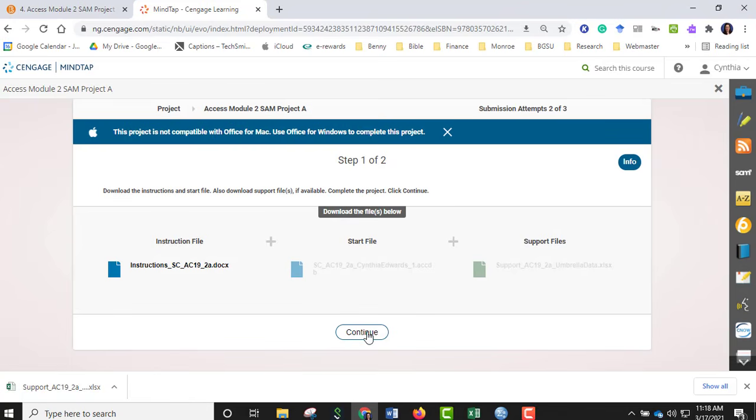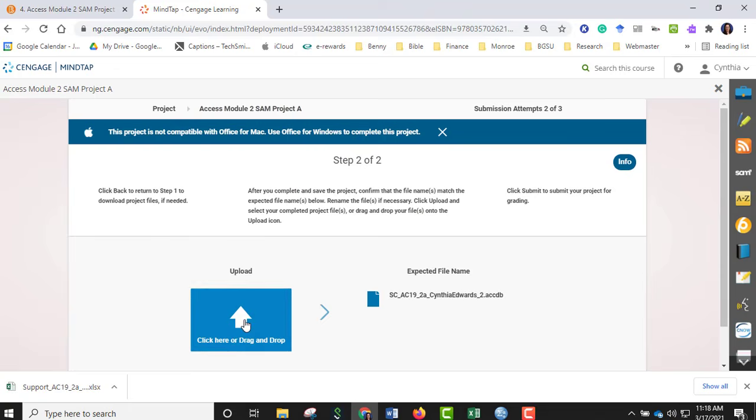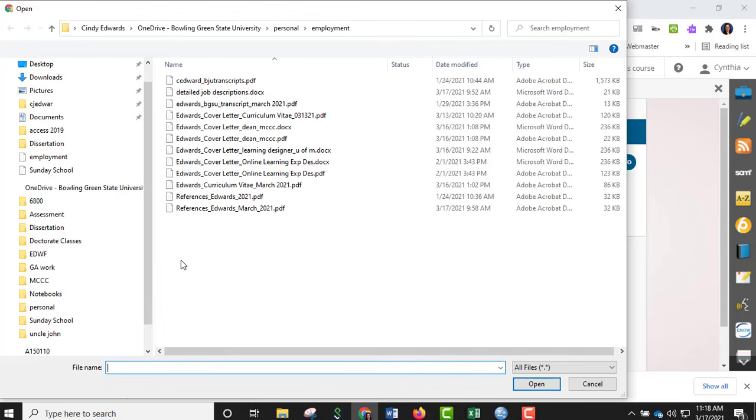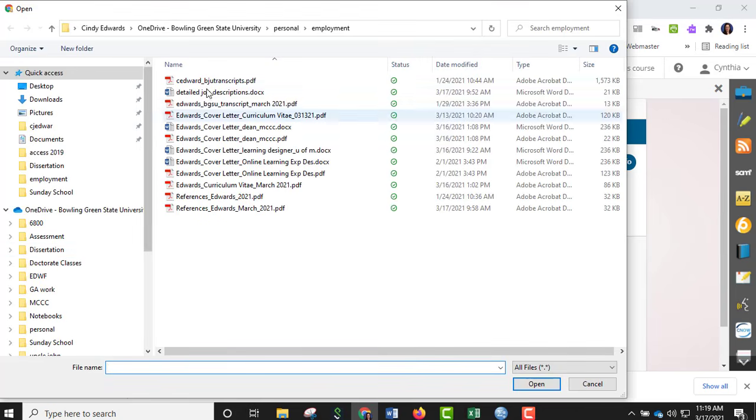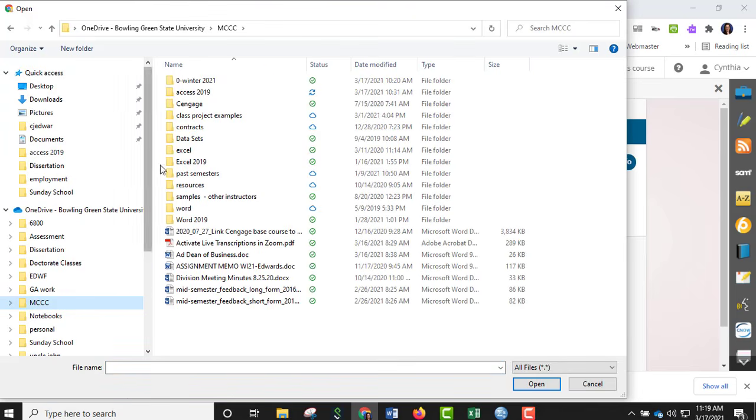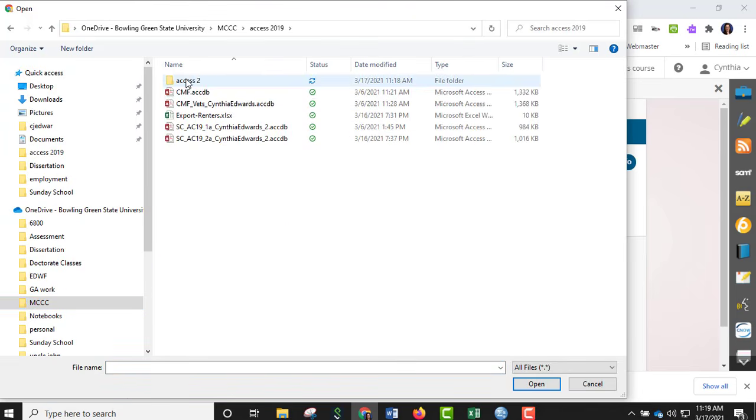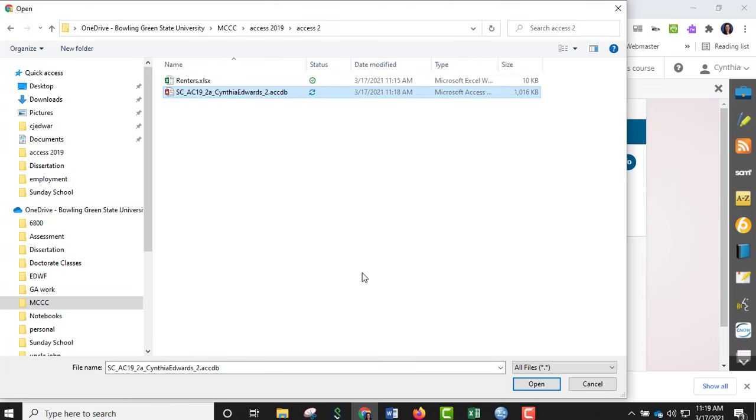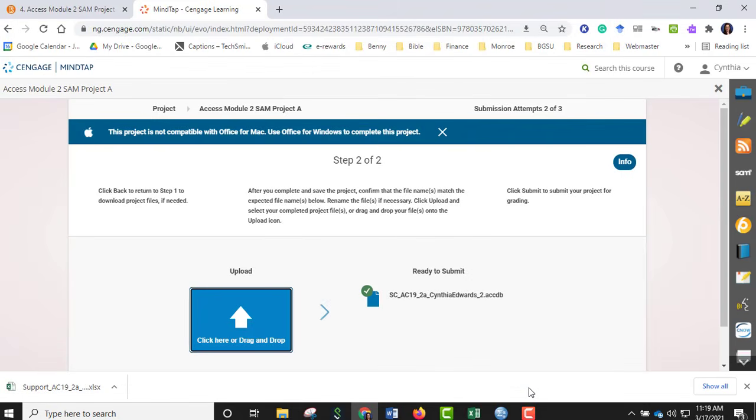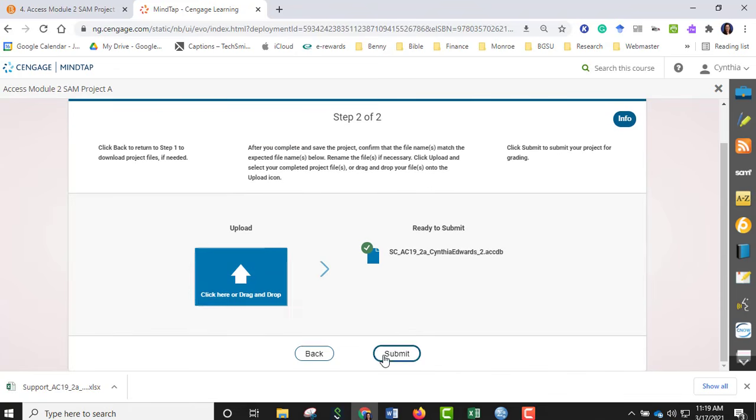Then we are going to submit. So we're going to click continue here. So we're at 2 of 2, and we're going to go here. And I need to go to MC, Access, and here we go. And then click submit.